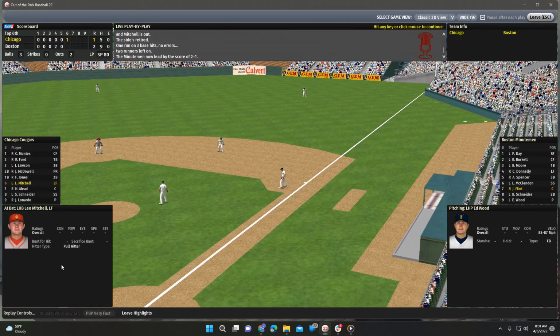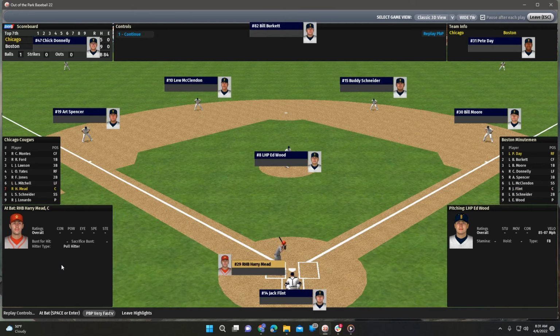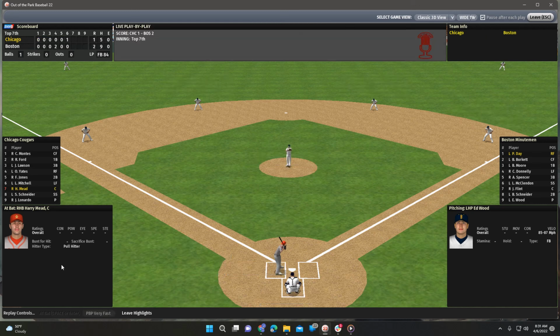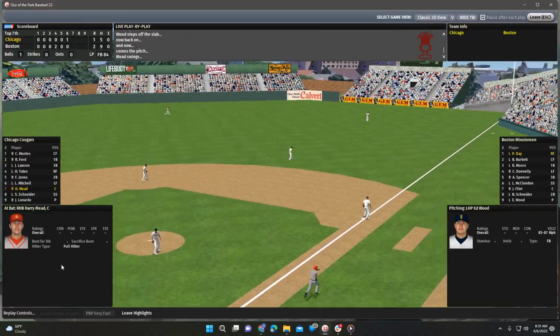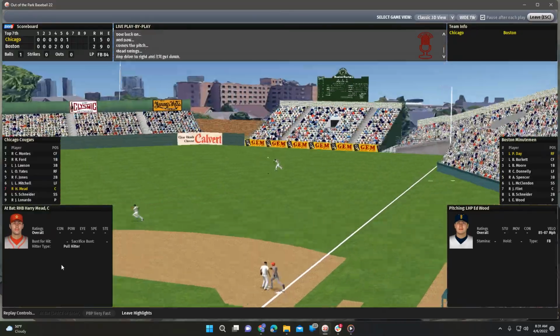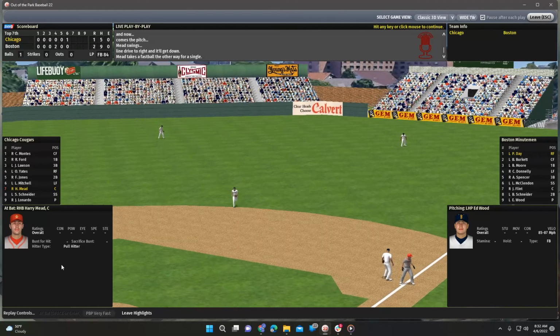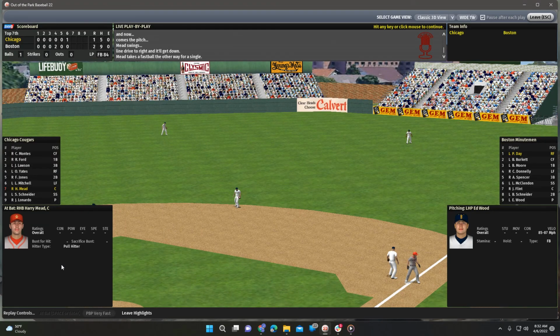But to no avail. We have a 4-3 put out there for Mitchell, and that retires the side. But it is now 2-1 as we pick things up here in the top of the 7th. Wood facing Harry Mead. Fly ball to right, drops in, and that was kind of a funny animation. It looked like Pete Day just didn't even try to catch that ball. But nevertheless, that's a single for Mead.